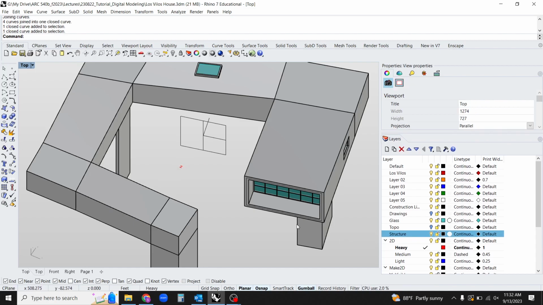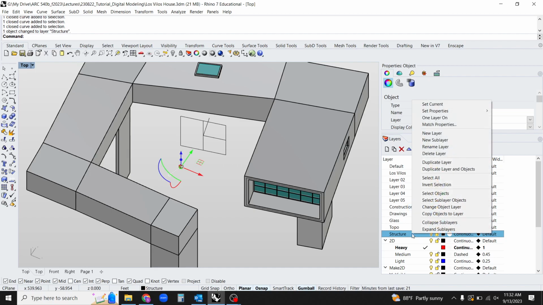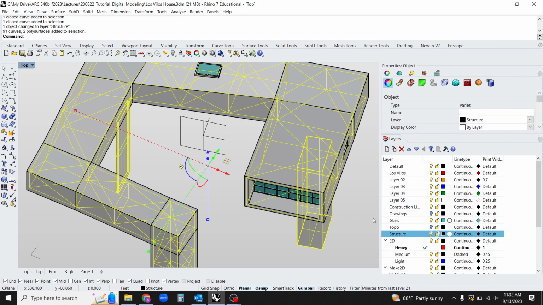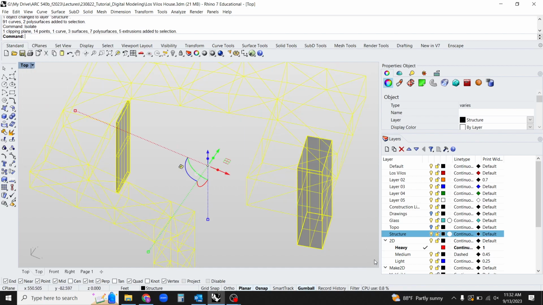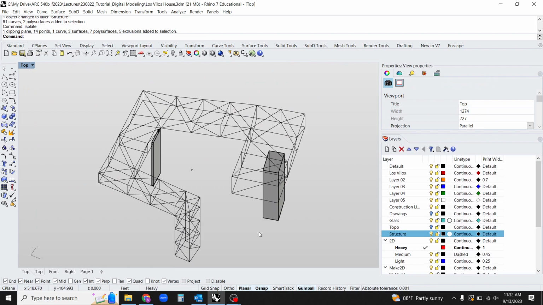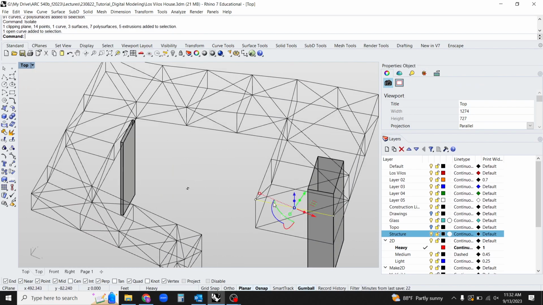Now I put all my center lines on a separate layer, and I'll do the same for my profile, called structure. Right click that layer, hit select object, and I'm going to type in isolate. Now everything else is hidden. All that means I've got my lines.